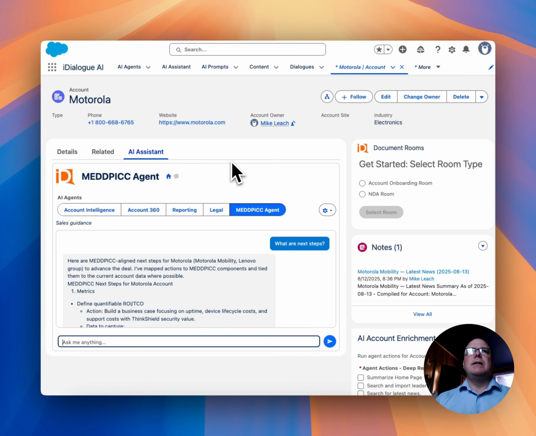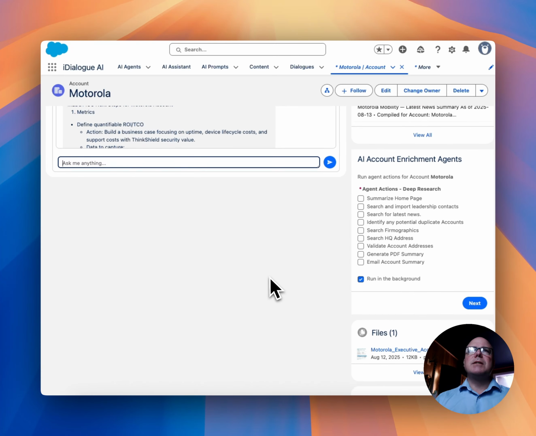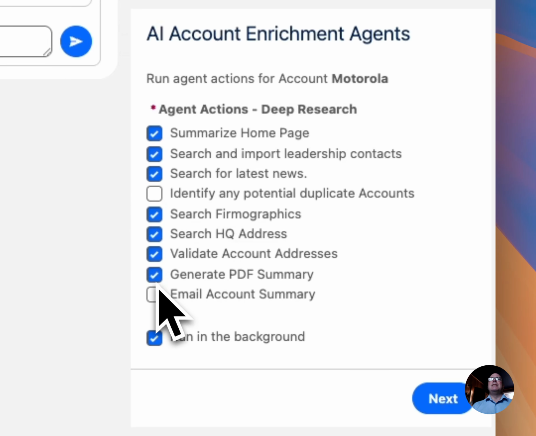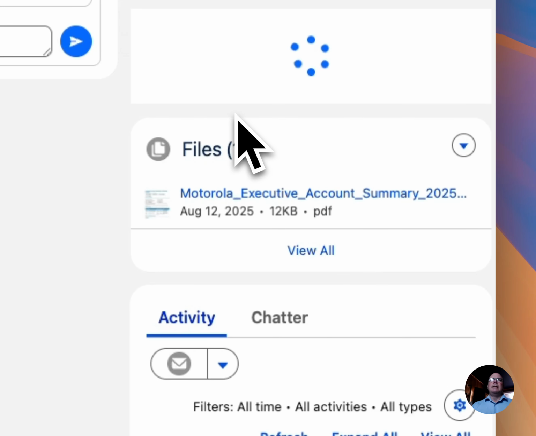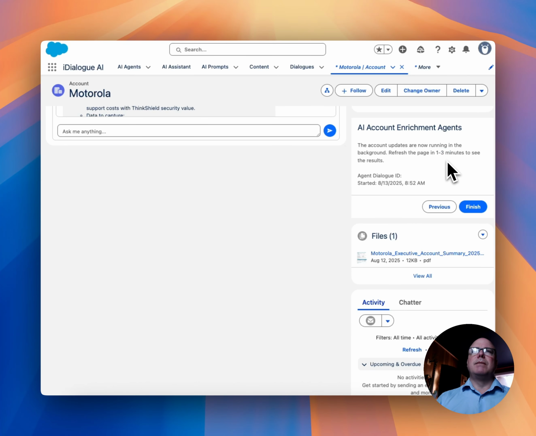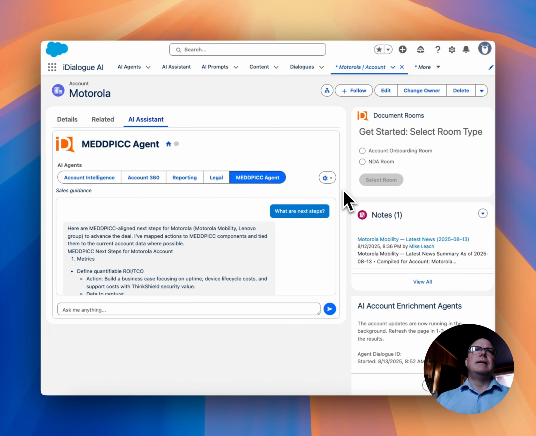So a background agent on this page layout, because it's not suitable for chat, it's actually a guided screen flow that says, go out and summarize their homepage, go search for some contacts, latest news, firmographics. So I can give it a lot of these tasks and then run in the background and click next. And so this says it could take 1 to 3 minutes, but it could be 5 to 10. It literally takes a while. Now I've actually already run this.